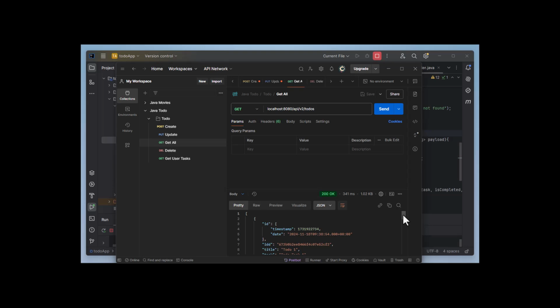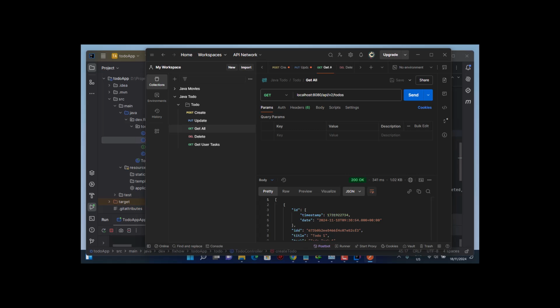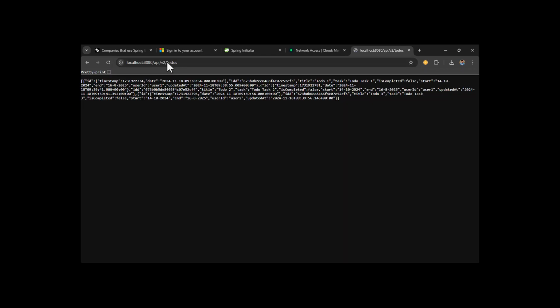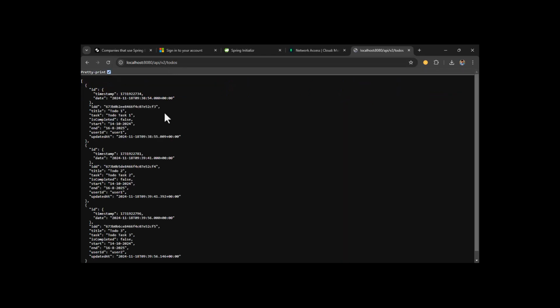So let's get all the to-dos and see. Okay. So now we have it. So now when we go to our browser, it should give us our to-dos. Yeah, these are our to-dos. And we do not get any error, right?